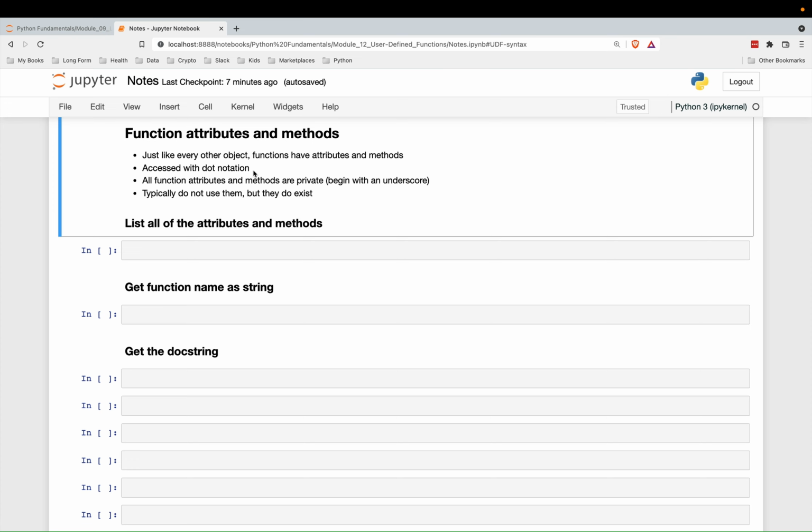So this is typically not a way we interact with functions, namely because all of these attributes and methods for functions are private. They begin with an underscore. But really, in this video, I want to hammer home the point that functions are just like every other object. They have attributes, they have methods, and you can access them even if you don't really use them that often. Okay, so let's go ahead and first figure out how we can list all of these attributes and methods.